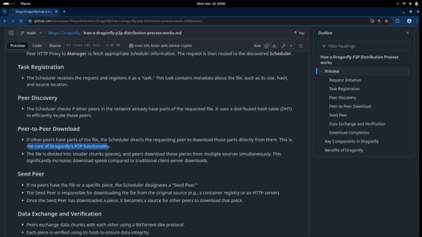The file is divided into smaller chunks called pieces, and the peers download these pieces from multiple sources simultaneously. So it is not like it is going to download the complete file from a particular peer, but it is going to take all the peers into consideration and download from them.